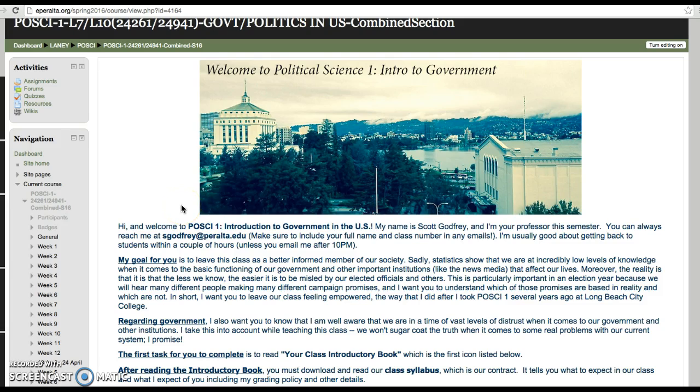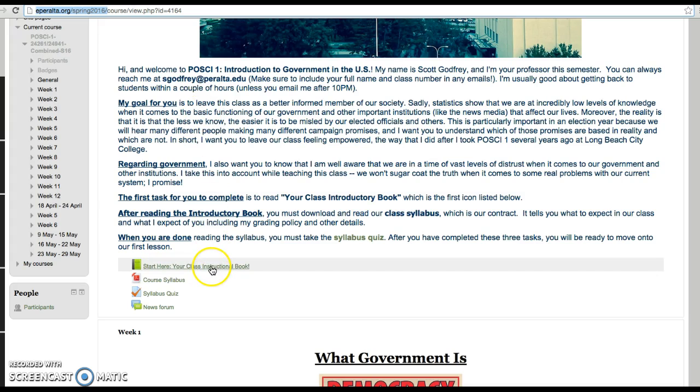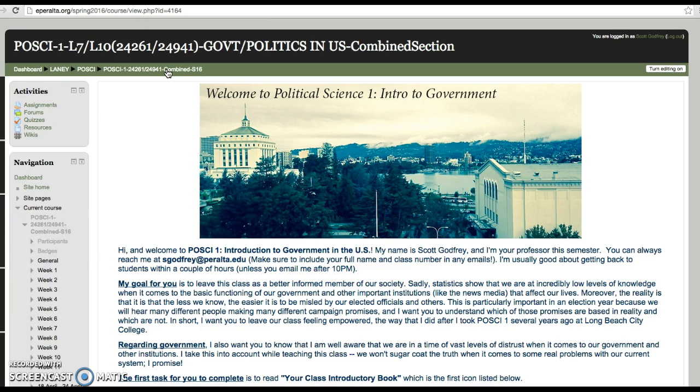So again, make sure that when you log on, your browser says eperalta.org/spring2016. And the first thing that you're going to do is read this introductory book, all of the material. The reason that this is so important is because it really walks you through the basics of how to navigate Moodle and how to succeed in this class.